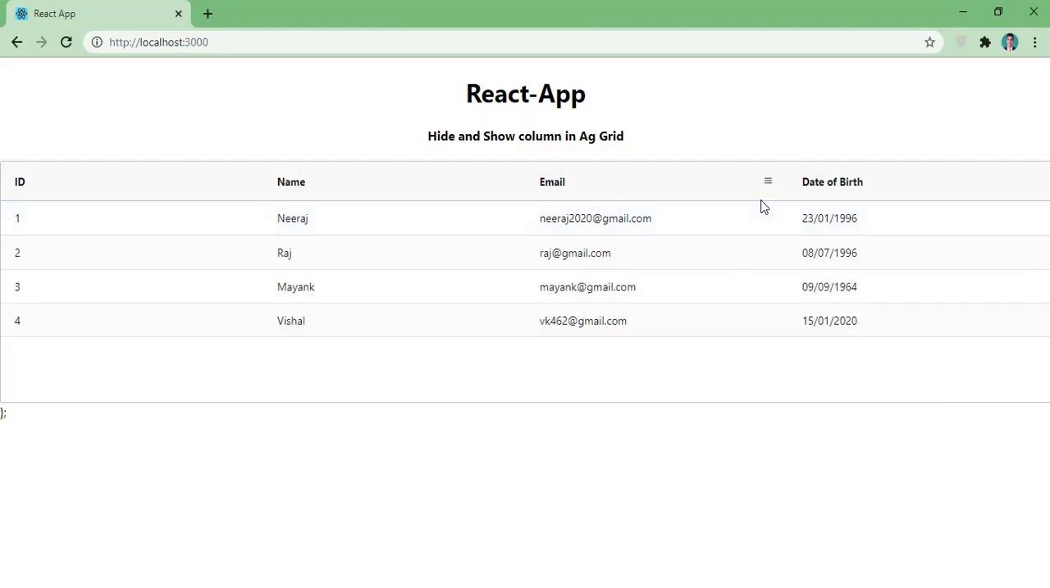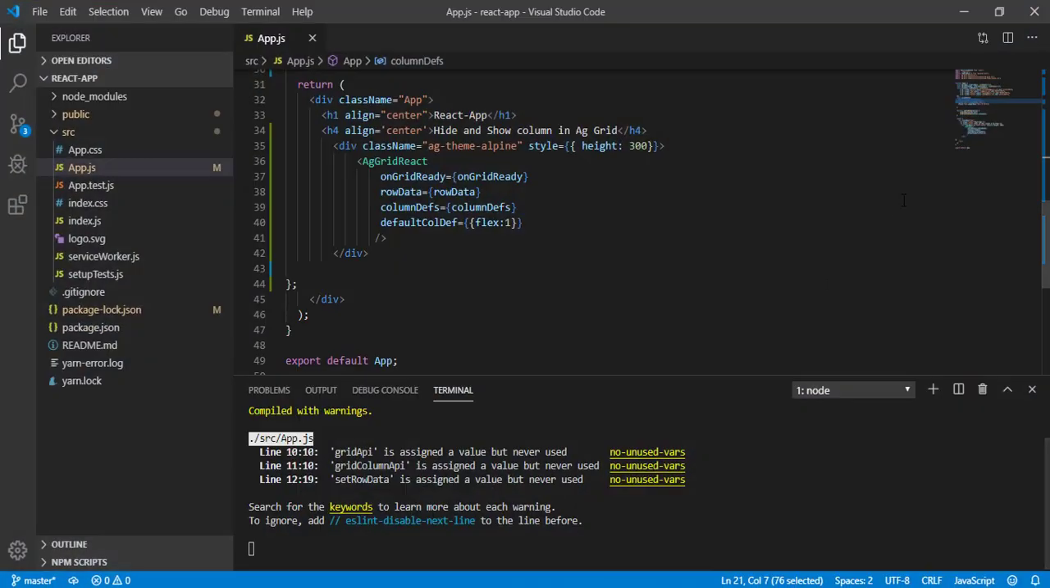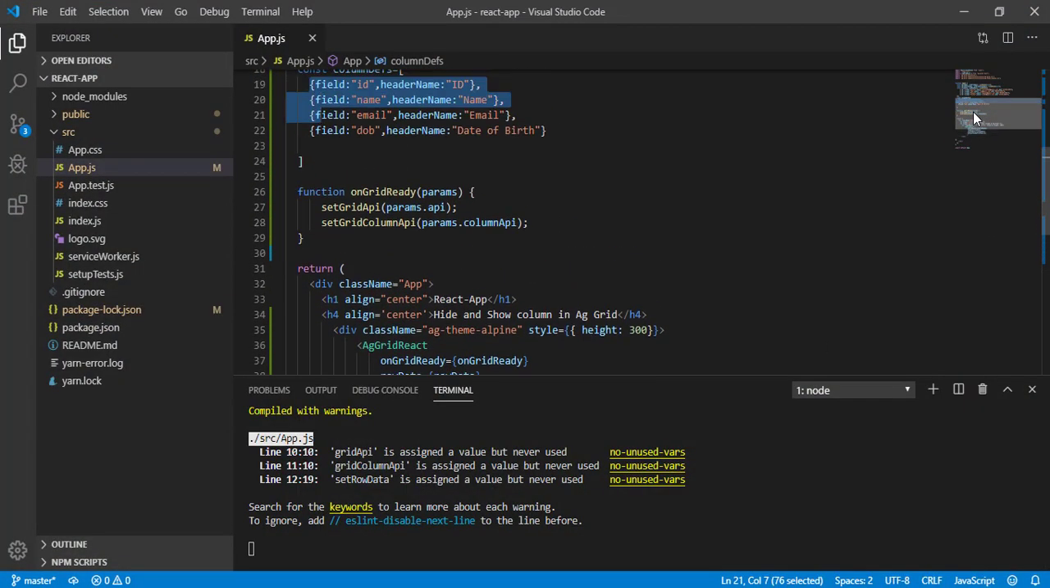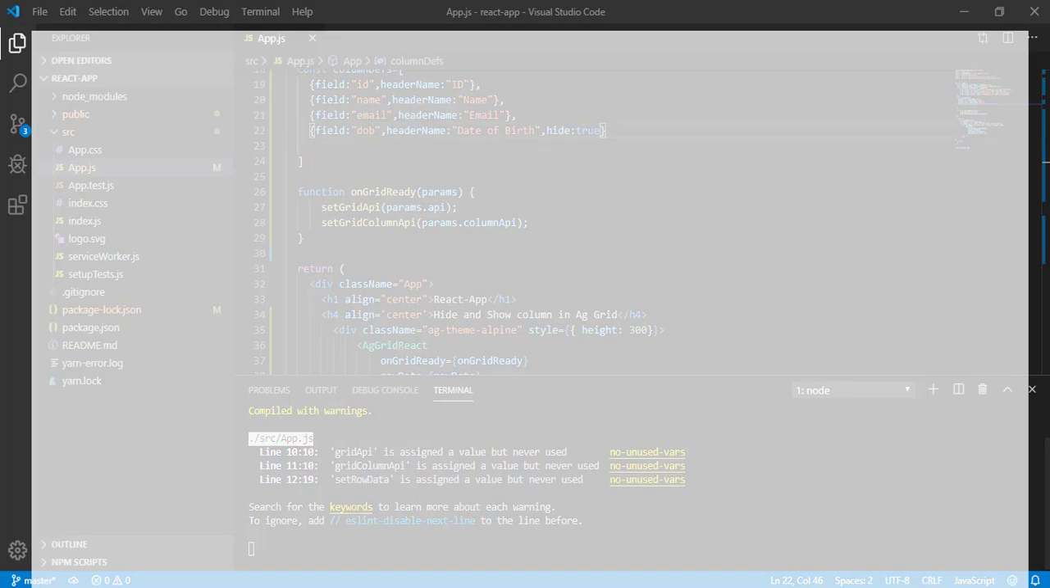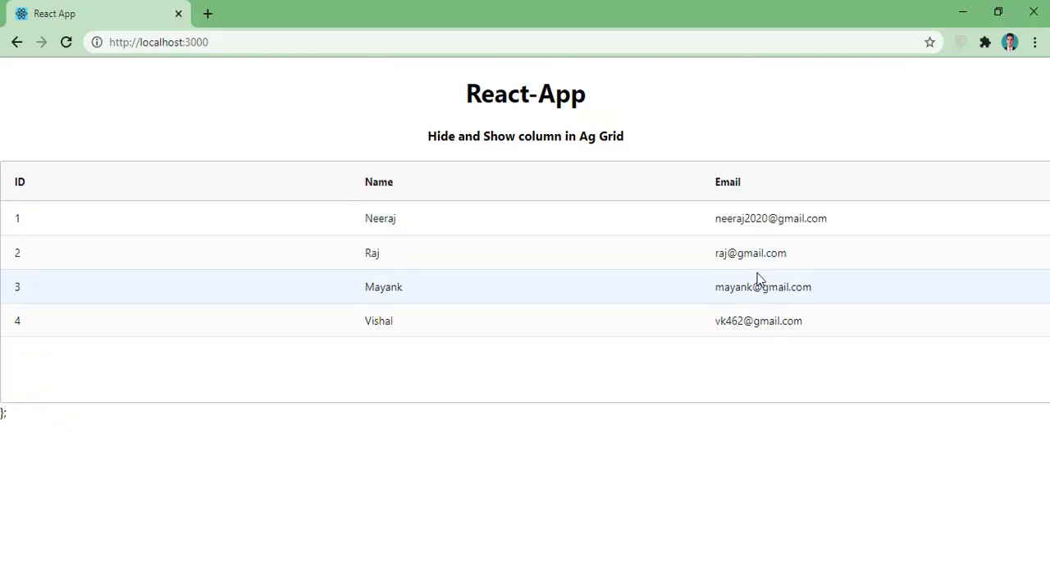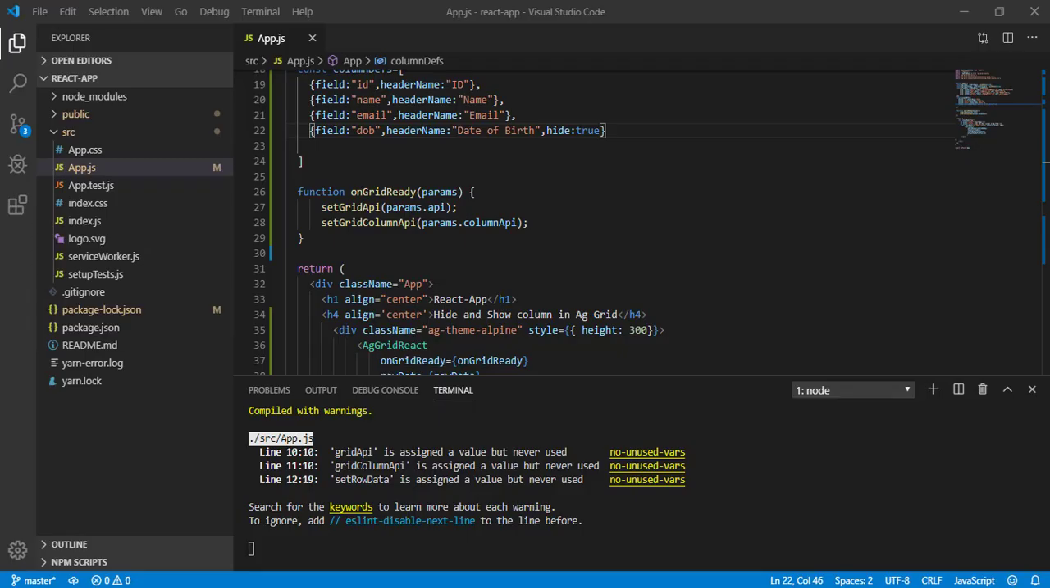Now what if I want to hide this date of birth for the first time itself? For that, in the column definition we can add a property called hide. The initial or default value of this hide is false, so now we have to pass true here. Let's pass true and come to the UI. You can see I am not getting the date of birth column anymore.